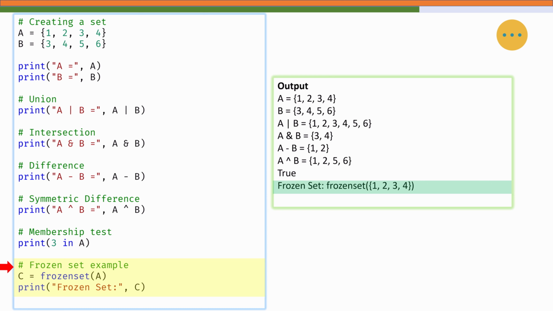Sets are especially useful for tasks like removing duplicates and performing fast lookups. So, sets and frozensets are Python's way of efficiently managing unique and unordered data. They form the foundation for performing mathematical operations like we have seen, union, intersection, and difference, all with simple and intuitive symbols.